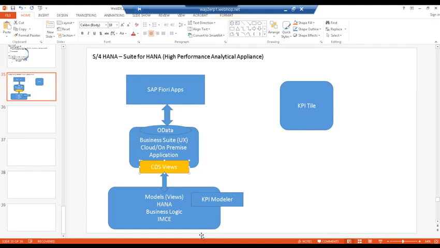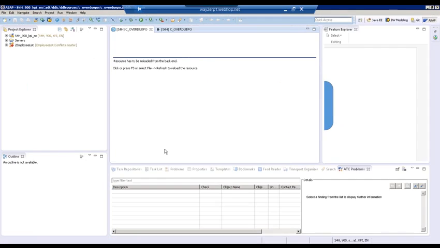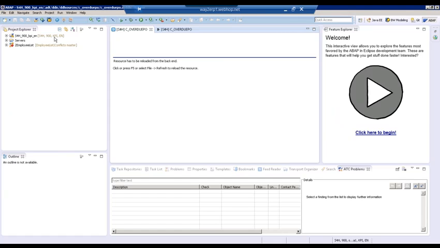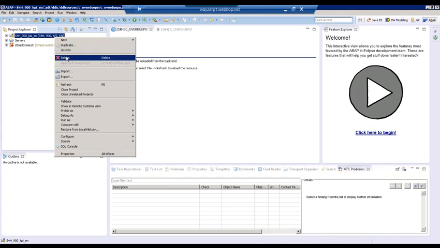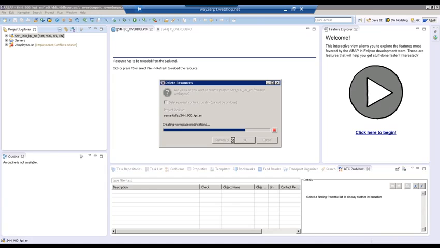So our goal is not to create a CDS view. Instead, I will show you, using one of the CDS views, an end-to-end scenario of creating a KPI tile and analyzing the data for different kinds of scenarios. So let's go to the system. Now in Eclipse, let me just clear this up. I just say delete everything.